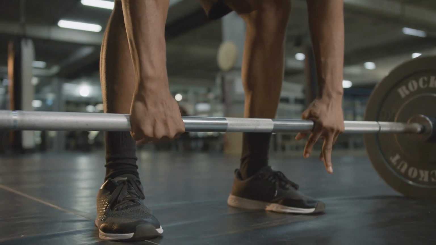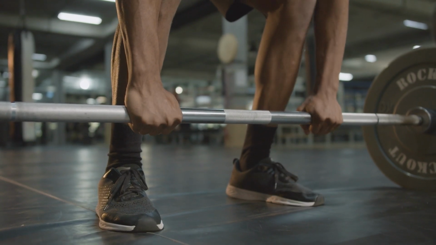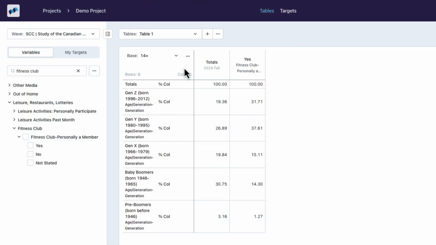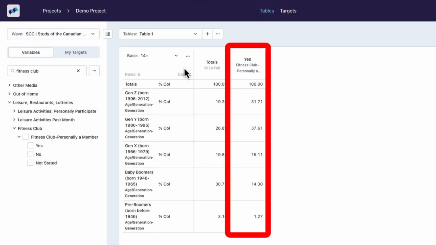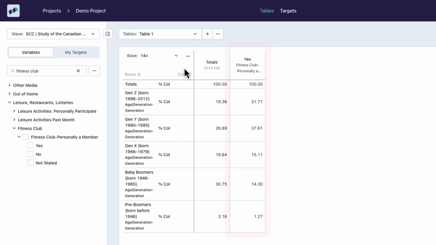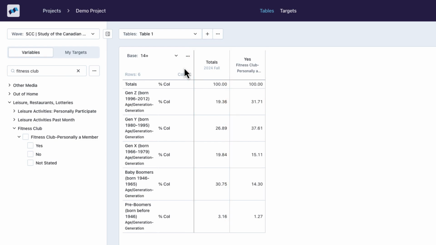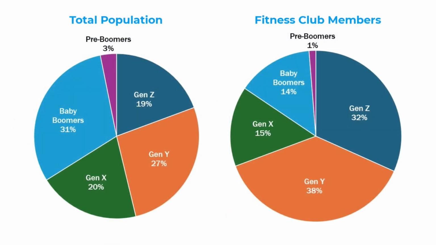With this new data added, we can now compare fitness club membership rates across different generations. The column percentage for each generation among those who answered yes to belonging to a fitness club differs from the column percentage representing each generation's share of the total population. This suggests that some generations are overrepresented or underrepresented in fitness club memberships relative to their total population size.